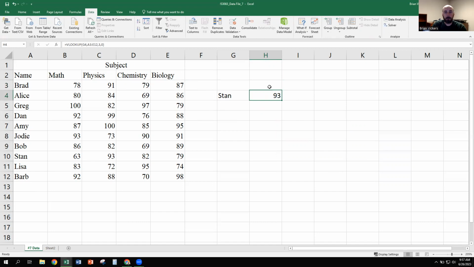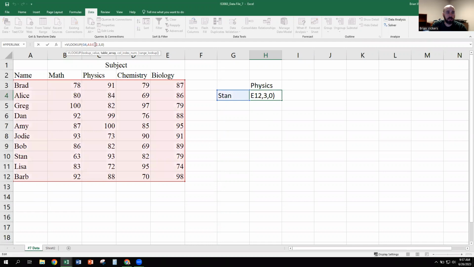But, let's just put one of them in. Let's put physics in right here. But I haven't changed my VLOOKUP yet. And with the VLOOKUP, it's always looking for a specific column. So when we're writing our formula, our table's good, our reference to G4 here, where Stan's listed, is good. But when I'm writing my table, I need it to show the column. And so instead of this 3, I'm going to use another formula. And this function is called MATCH.